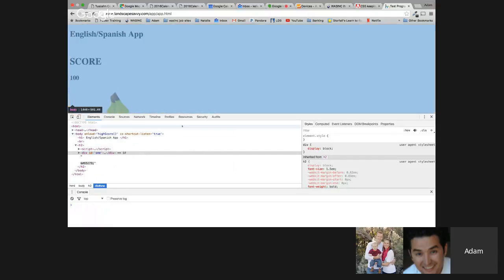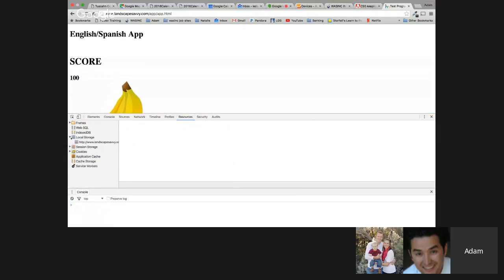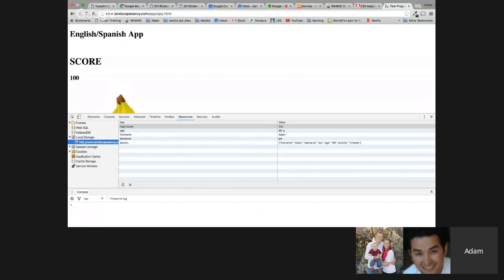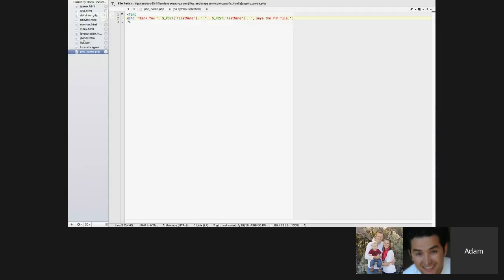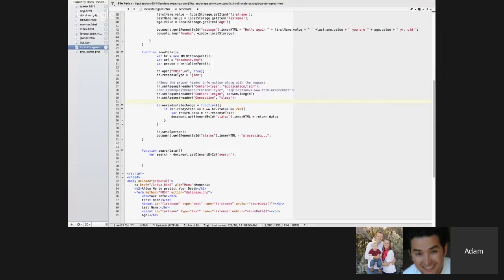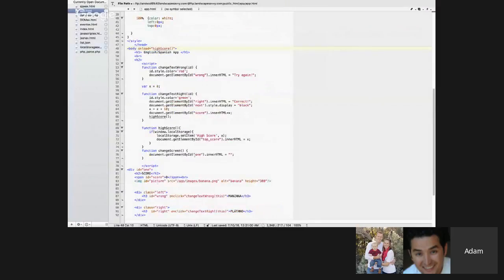Here's the thing that I'm running into. For the local storage, right now I've got the high score at 100 until I hit refresh, and then it resets to 0. It doesn't keep the 100% score yet. That's what I'm struggling with currently. Here's my code.